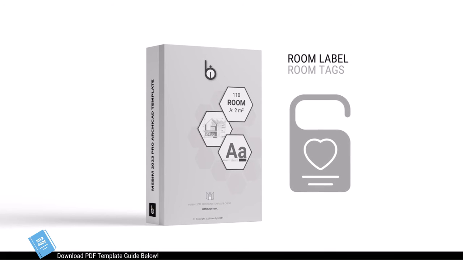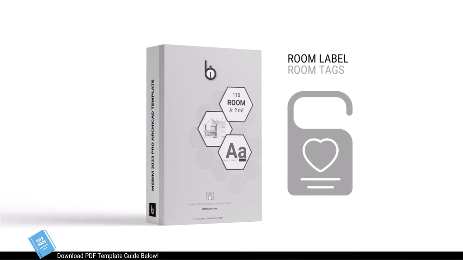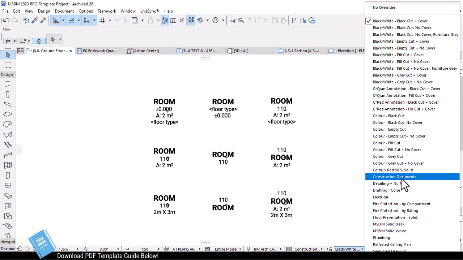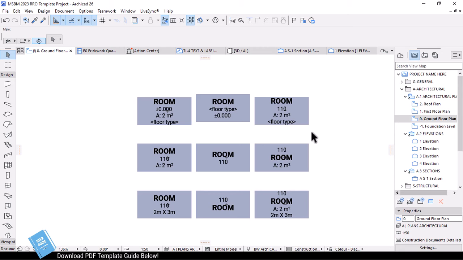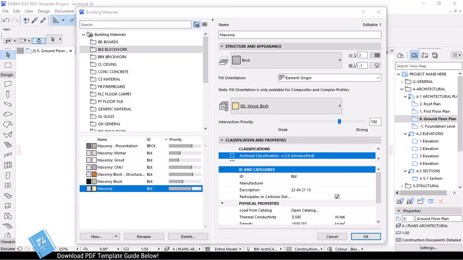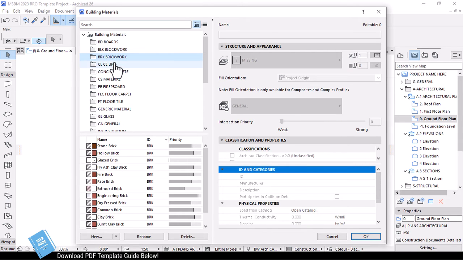We set up 9 best room tags that are based on zone to display values for related parameters such as room number, room name, computed area, and room floor finish, just to mention a few. These room tags are also integrated with the graphic override combination styles provided to enhance your floor plan presentation, ranging from black and white to colored fill backgrounds.